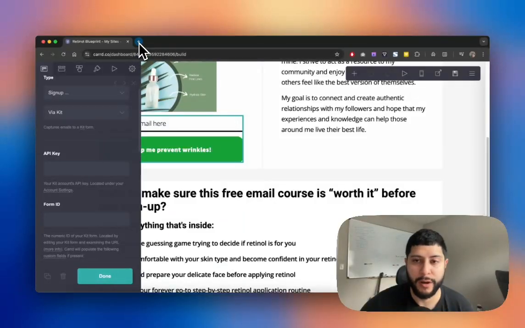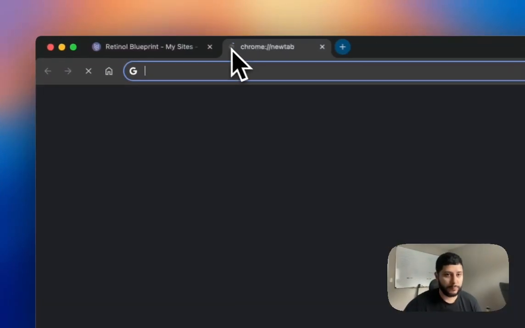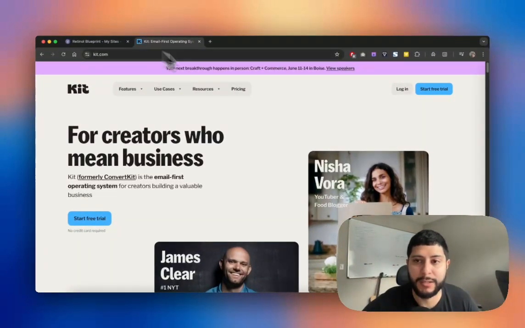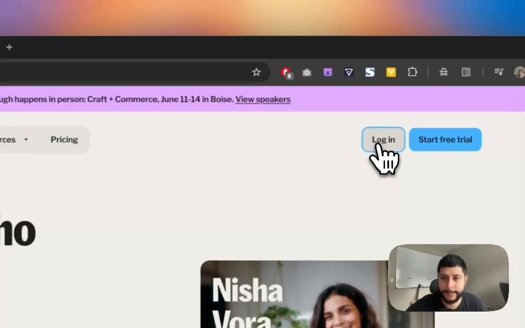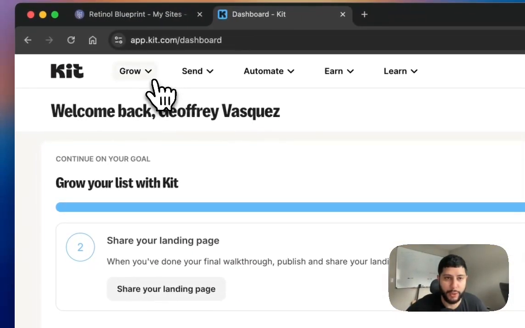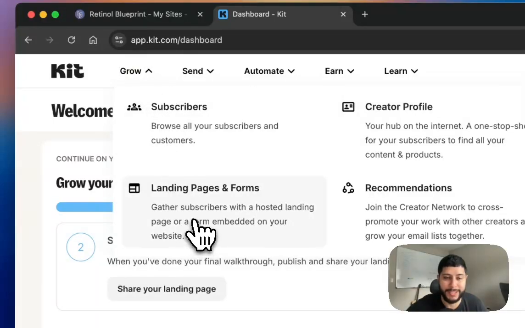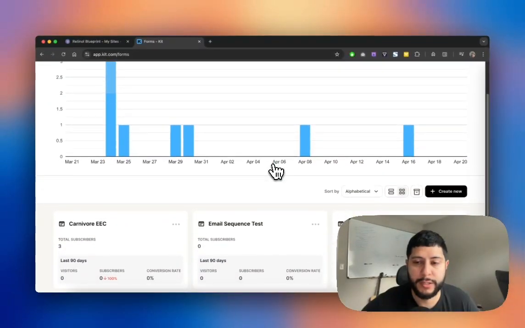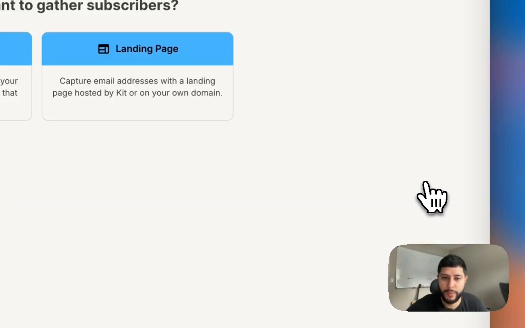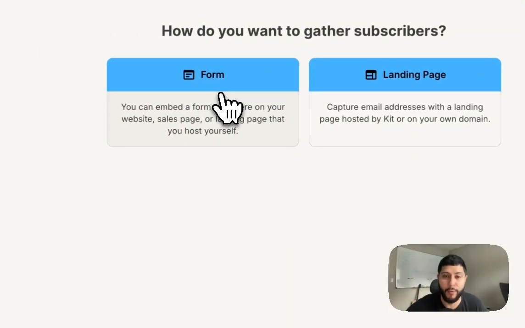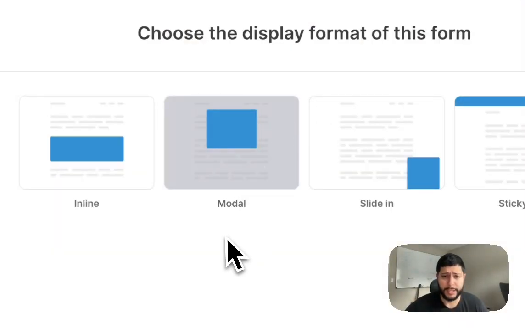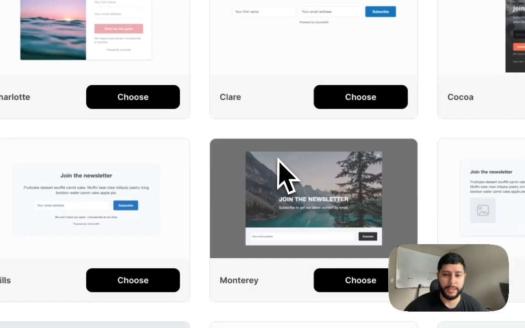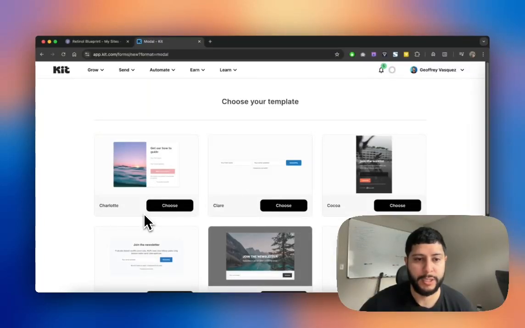So my sending software is ConvertKit, or Kit now. Kit is about $15 USD per year. And once you're in here, you want to click Grow, Landing Pages and Forms. And once you're in here, you want to create New. And you want to click Form. And then click Modal out of all these options here. And out of all these options here, go ahead and just click Charlotte.